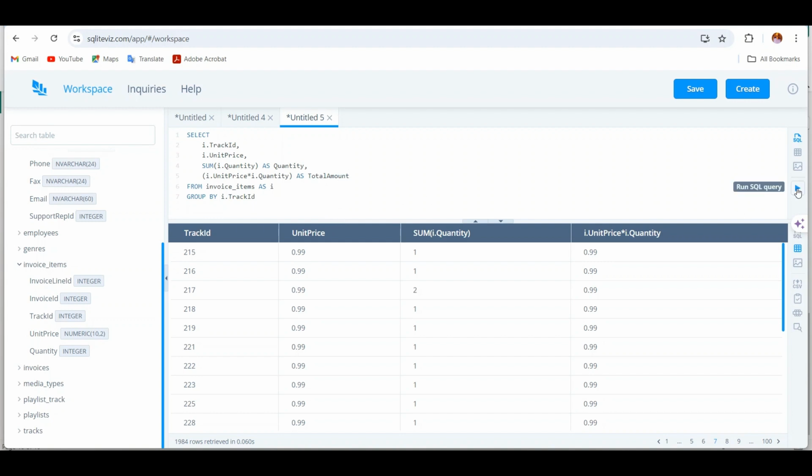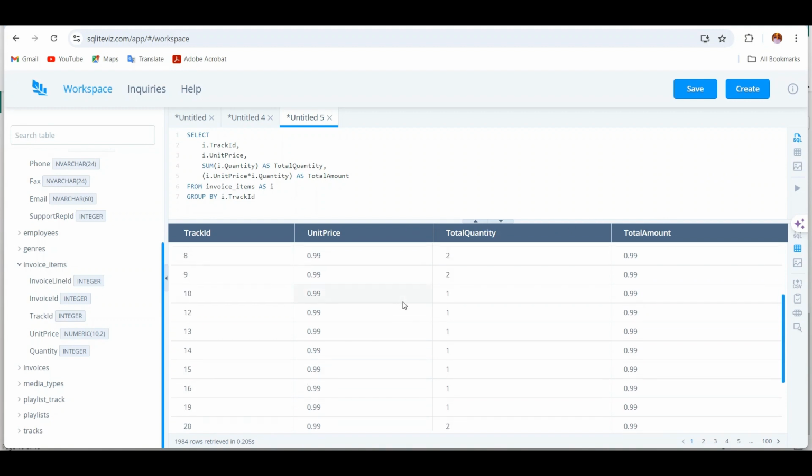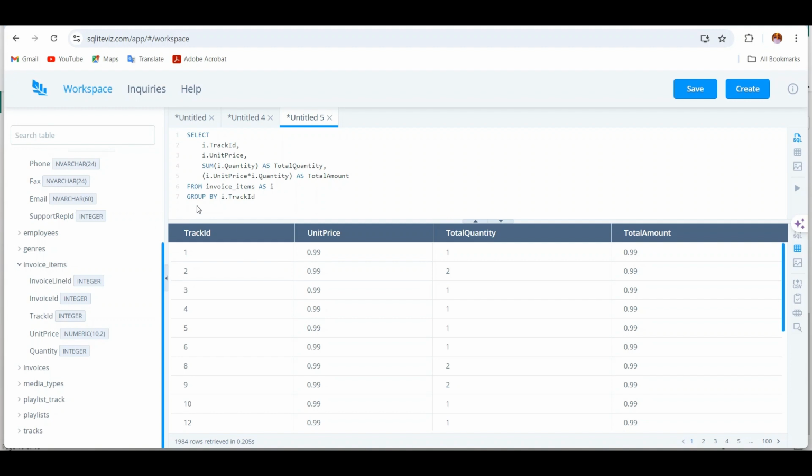So now when we run this, see that it looks a lot better and it gives better information to anybody looking at it. Or you can even say this is total quantity, to make it clear that I've done an aggregation on this and this is the total quantity, this is the total amount. So we can do that as well, so that we see that this is our total amount. So that is how to do a group by statement.